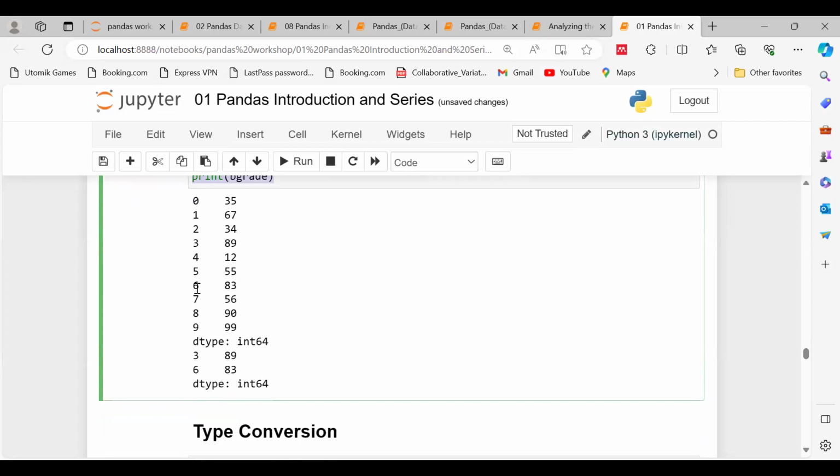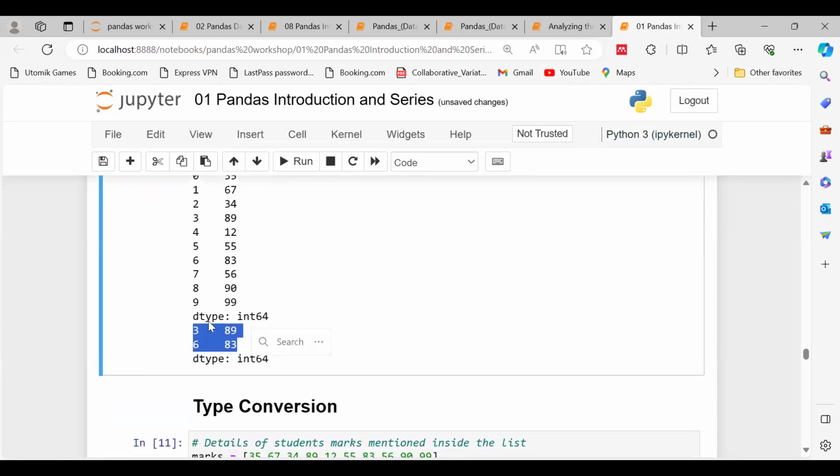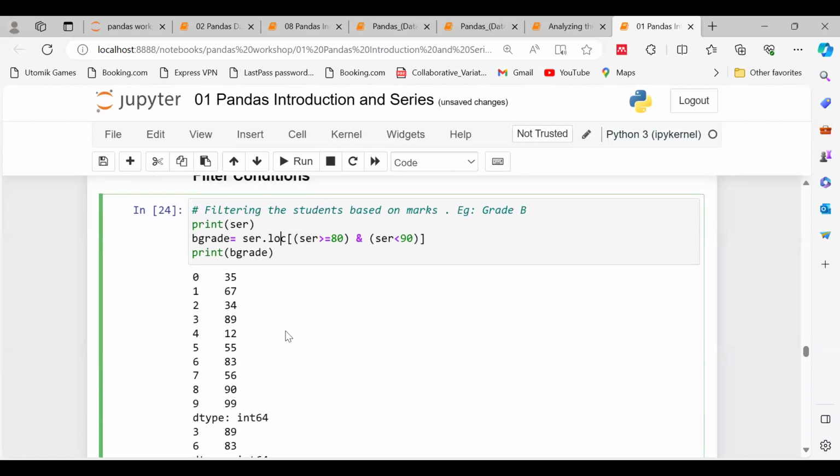The first output is 0 to 9, this is the available range, and on it we have made a query. In this query we are getting values greater than 80 and less than 90. In this range we get two values, 89 and 83. So this condition is known as the Boolean condition, or Boolean indexing. In this series we have applied this condition using the loc function, and we get the total values that came under this condition.